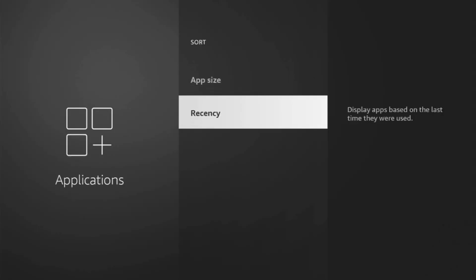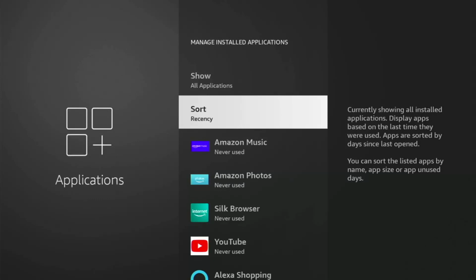Now, when sorting by recency, the list of apps will be displayed with the least used app appearing first. Unfortunately, there's no option to reverse the list to show the most frequently used app at the top. Also, each app on the list will display information about its recent usage below its name. This information can be "never used," "not used for more than 120 days," "not used for a number of days," or simply "today" if the app was used in the past 24 hours.